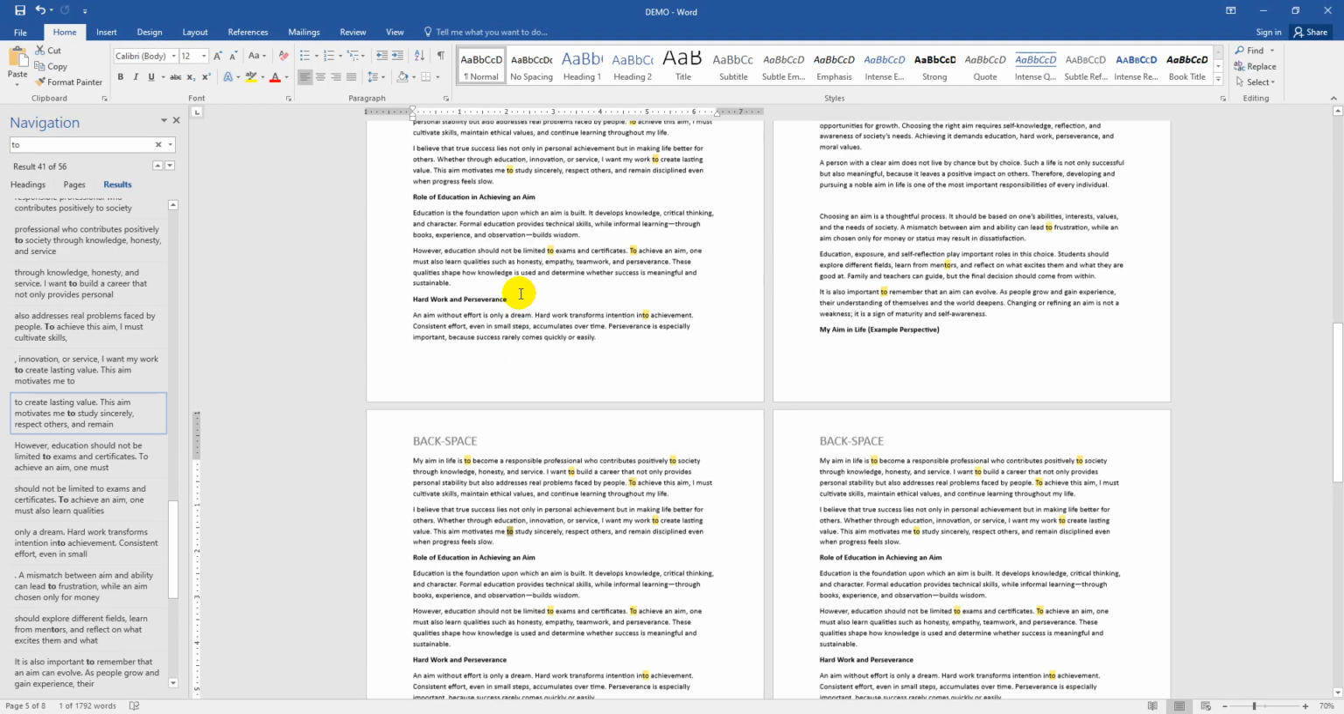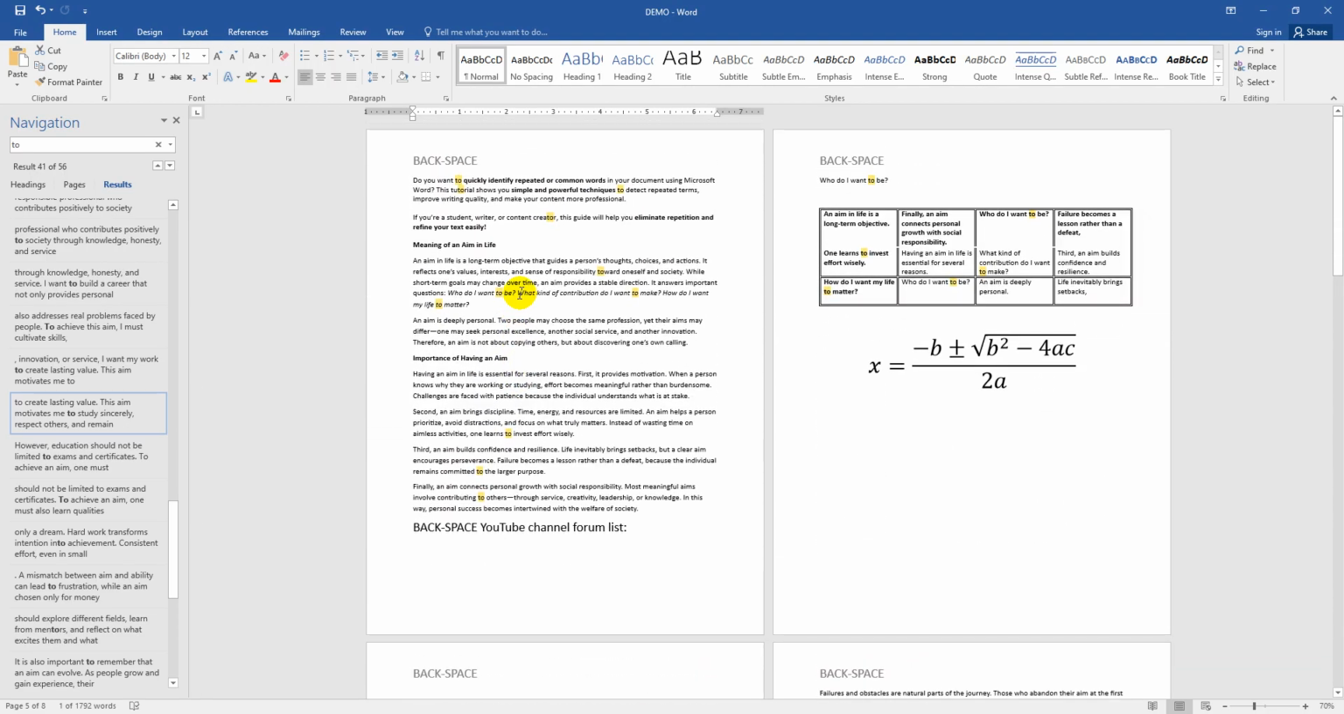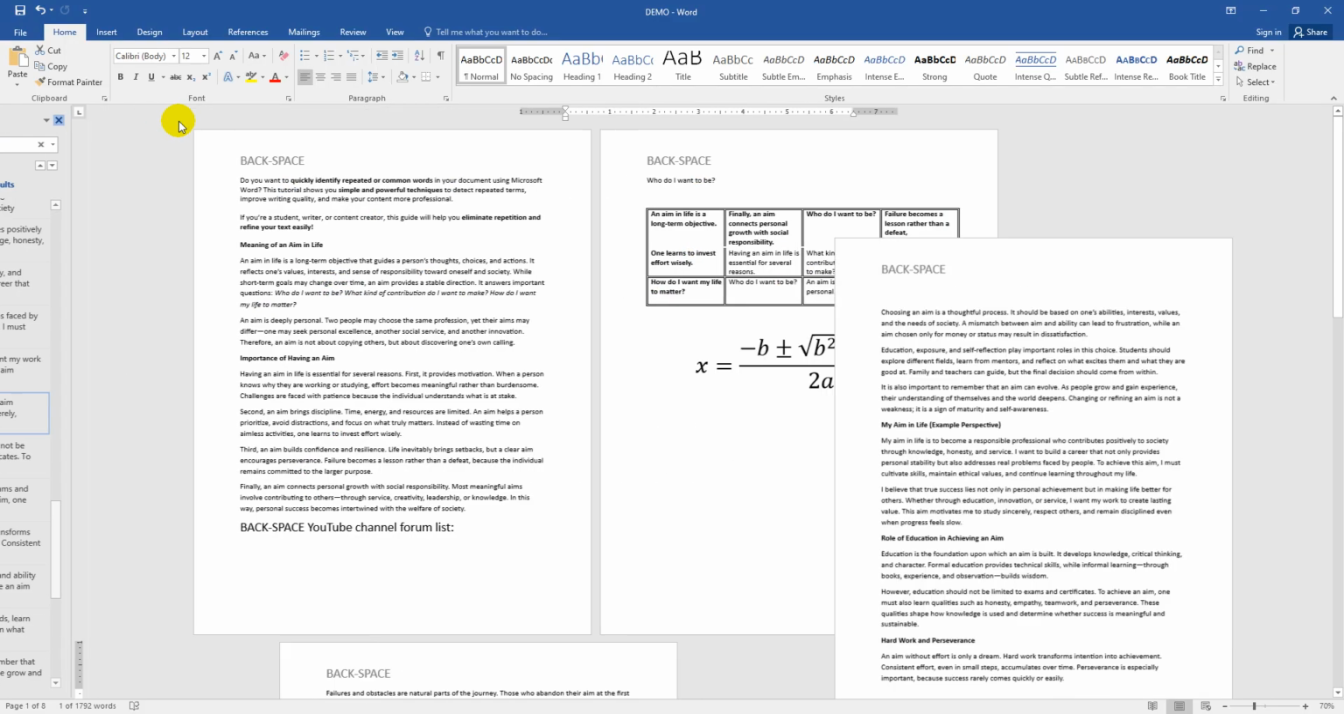Now you can see we detect the duplicate word easily. I hope you understand this process.